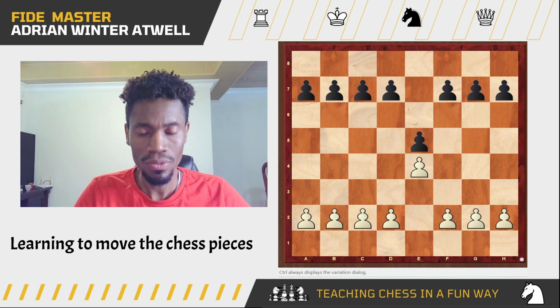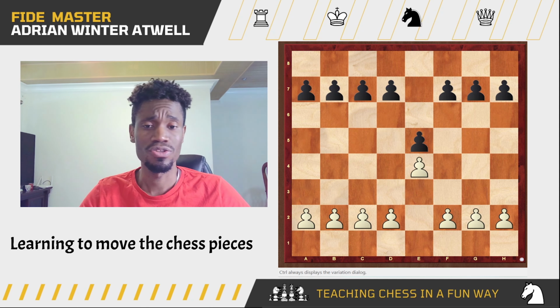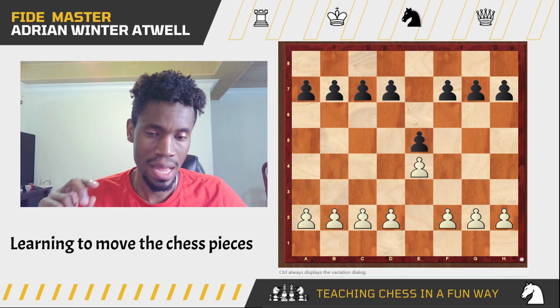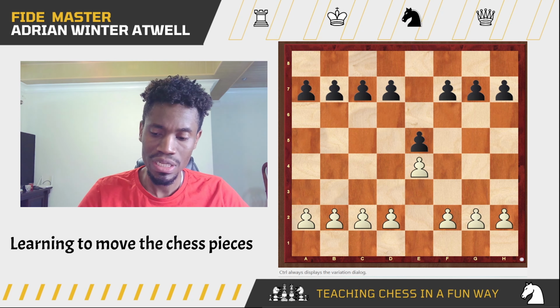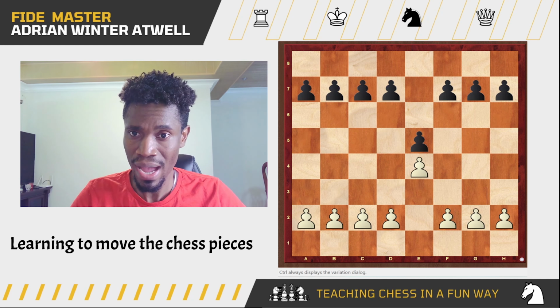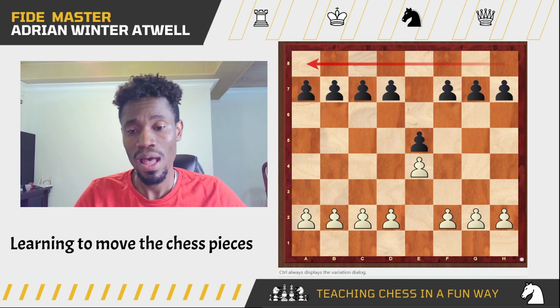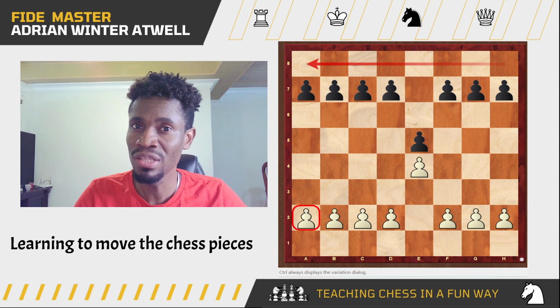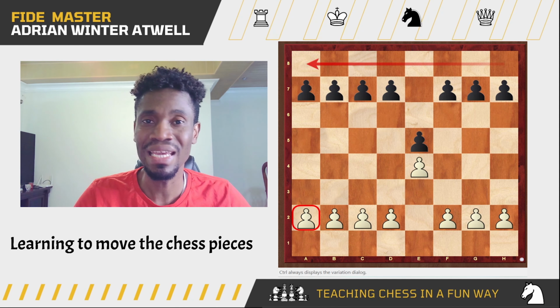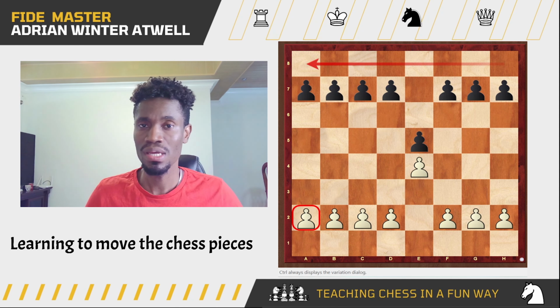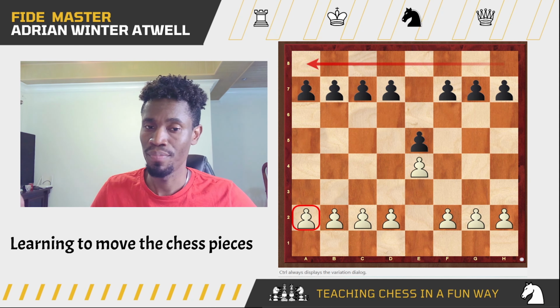All right. Now, let's talk about one more thing about pawns. Once a pawn reaches the back rank, the final rank, such a pawn could turn into any of the pieces except for the king. So it could turn into a queen, knight, rook, or bishop.